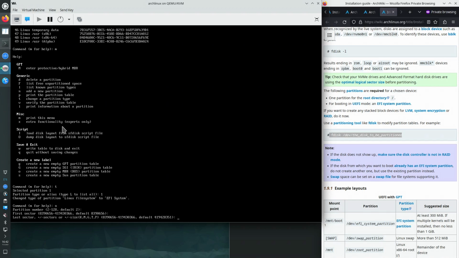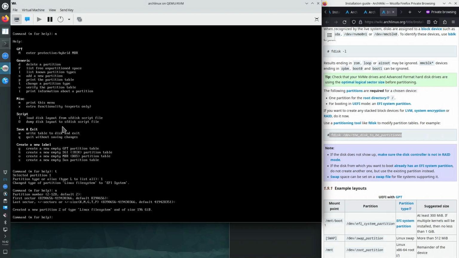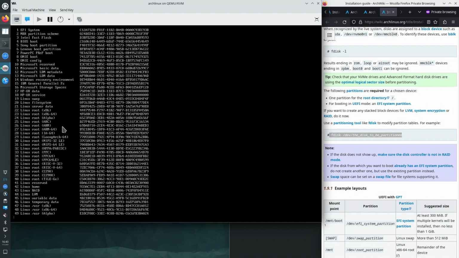Next, I want to create the last partition, the second partition, / with everything else. First sector is okay. Last sector is the last possible, which is okay. 196 gigabytes, type Linux file system. Let's see if this type is okay. For that, we're going to list all known partition types, which is lowercase l. And the only possibility is Linux file system 20. And that's what's already configured.